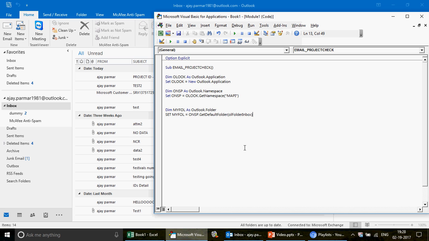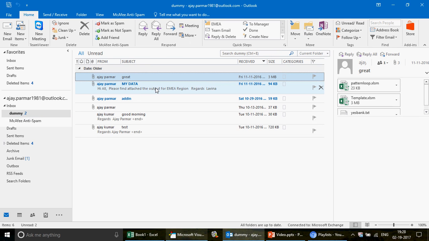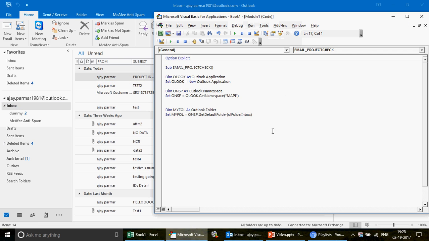Now the question comes: if you are not working on the inbox, let's say every email is in a dummy folder, and in that dummy folder you want to run the loop and check whether that reply is there or not, because maybe you have a rule that whenever you receive an email from this client, it goes to this folder. So don't worry, I'm going to tell you the solution for that. This is what you need to do.